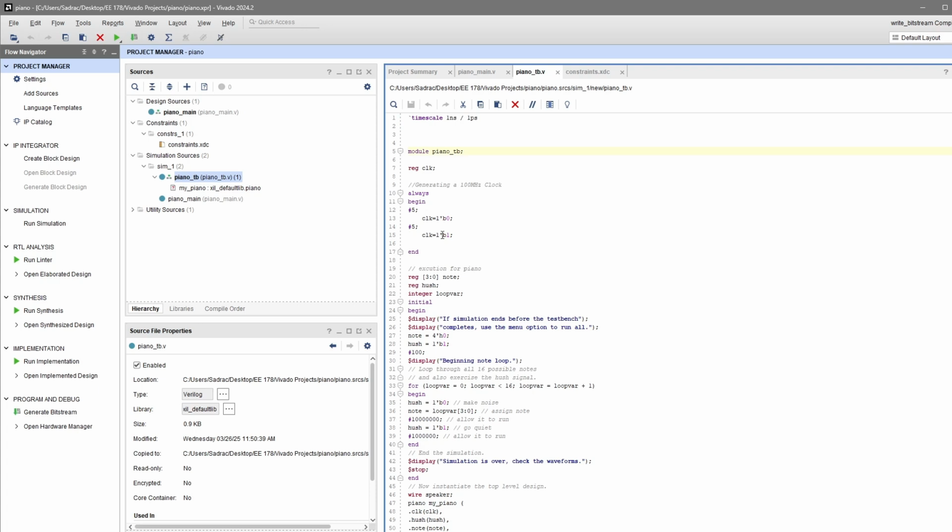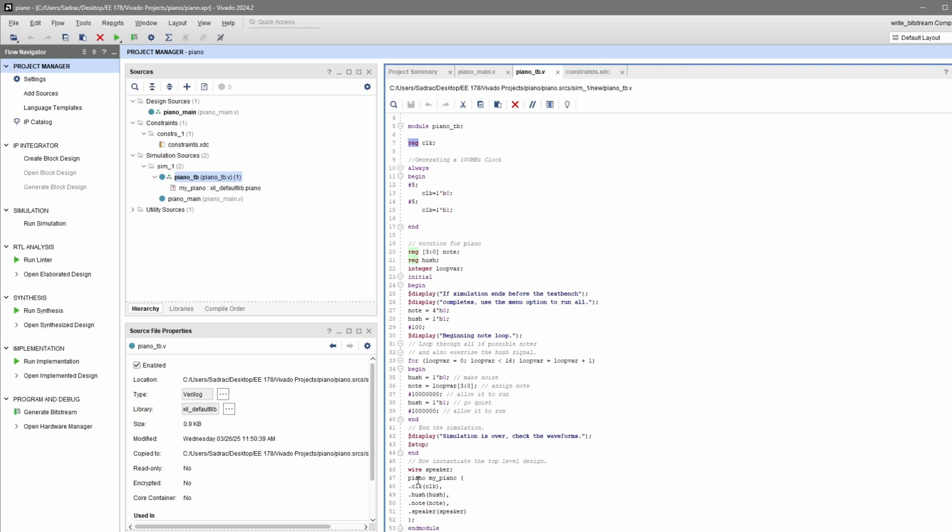All right, and so moving on to the test bench here. The test bench, to start off, we of course are going to want to declare our inputs as registers here in the test bench, as we would see here, and then our output speaker as a wire, right? These are things that we're going to be wanting to inspect.